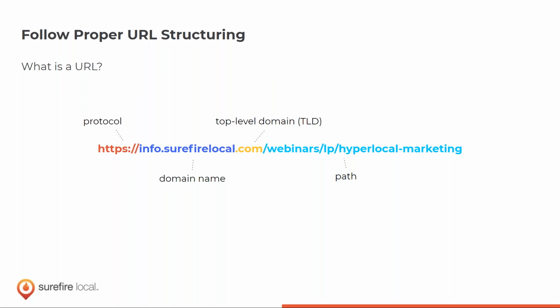First piece to look at is, what is your company's URL? Now, this is the name of your website online. You can call it your URL. It exists in a couple different pieces. The protocol and domain name is the piece that you'll show most people. So for instance, info.surefirelocal is kind of the name of your website. The top level domain is .com, .net, .co, .org, whatever you've set up for your website's domain name.